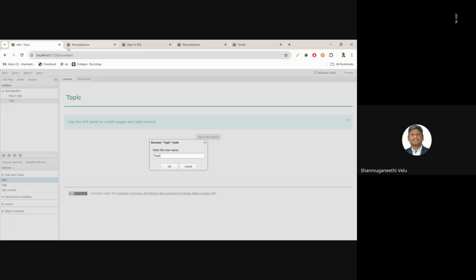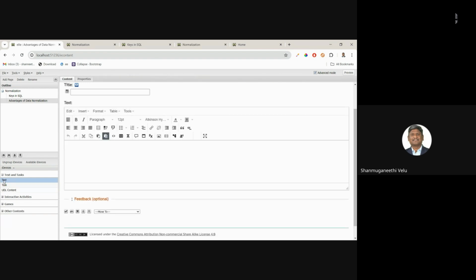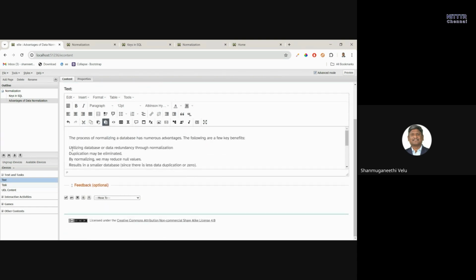Once I click rename, I want to give the title, like advantages of database normalization. Okay. So now I have prepared the title. Now I want to add the content. Whenever I want to add content, I use text or free text. Once I click text, then I can put the content here. So I will take the content. The process. So this is one. This is another.